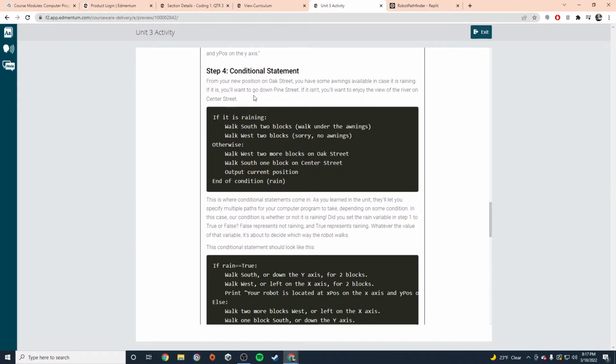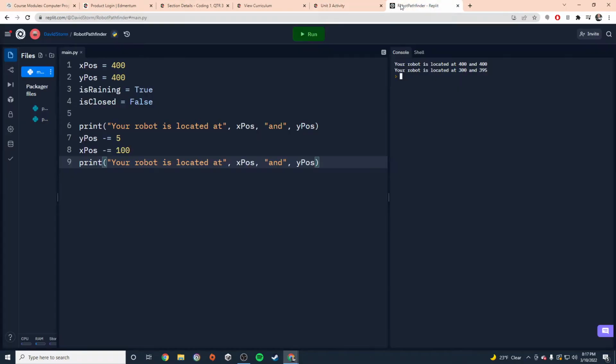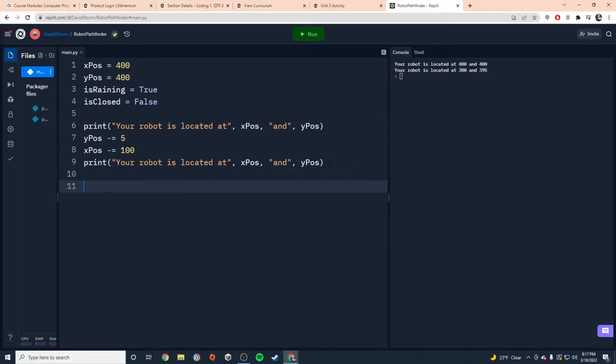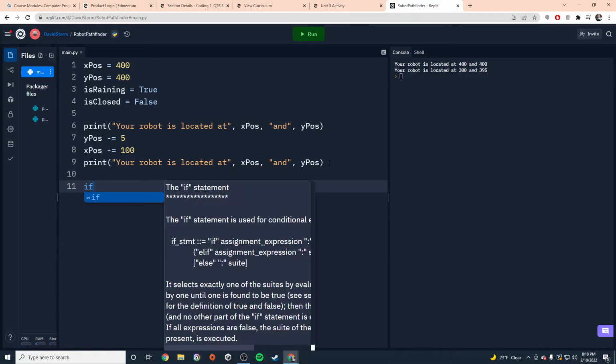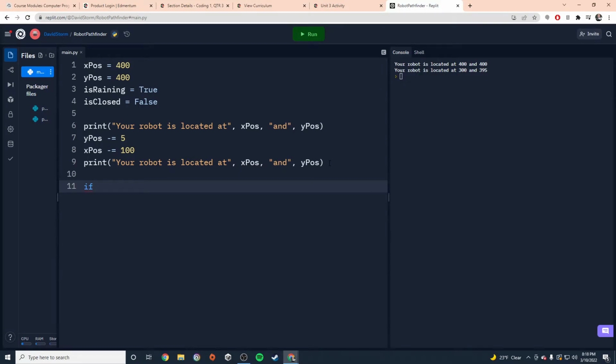Now we need to get into the conditionals. Is it raining? And is my path blocked? Okay. So to determine if it's raining, we need to use these Boolean variables here. So we can say if is raining, meaning if it's true that it's raining, then we'll do something.